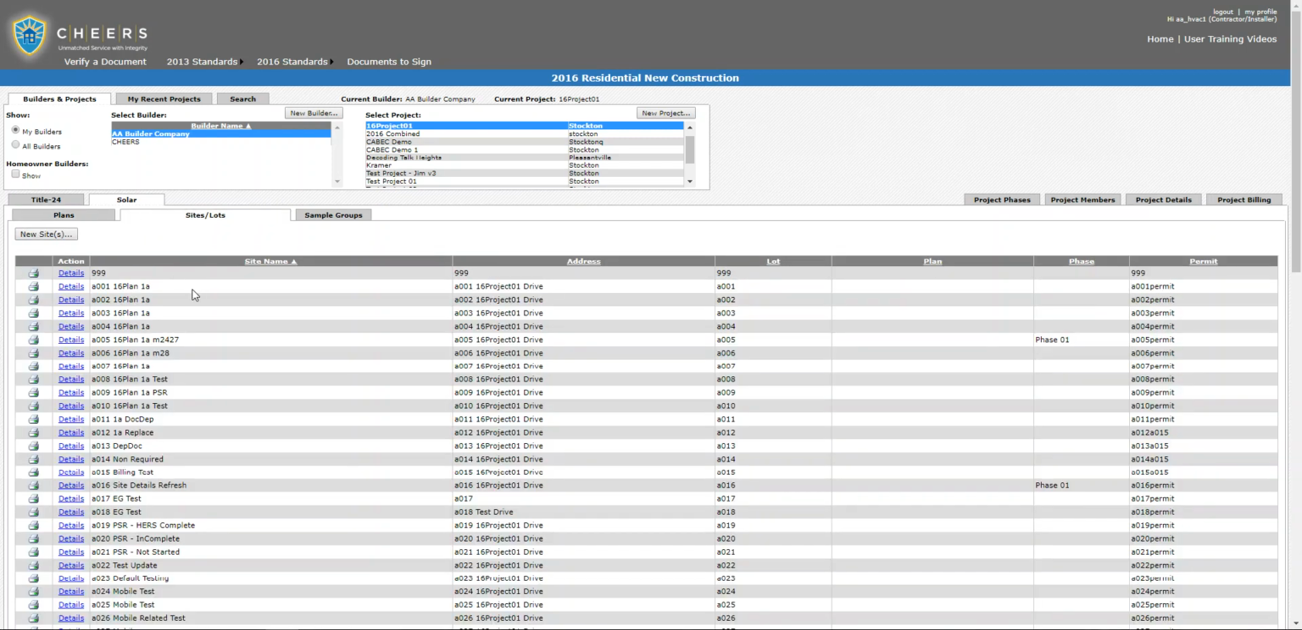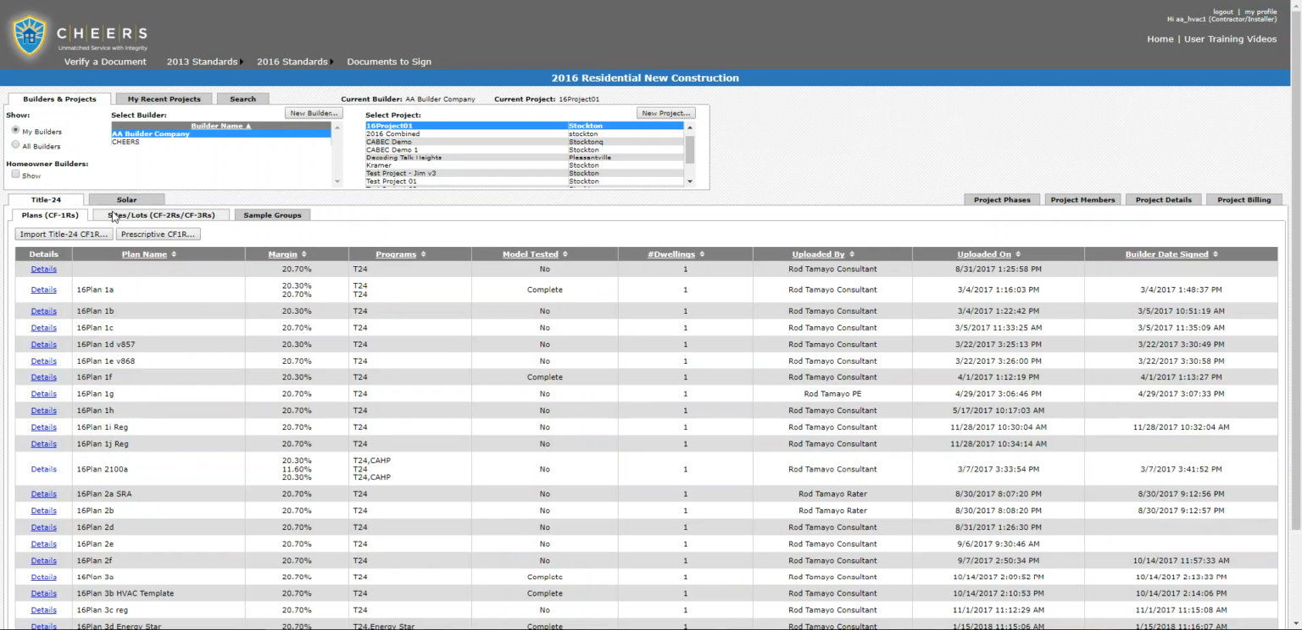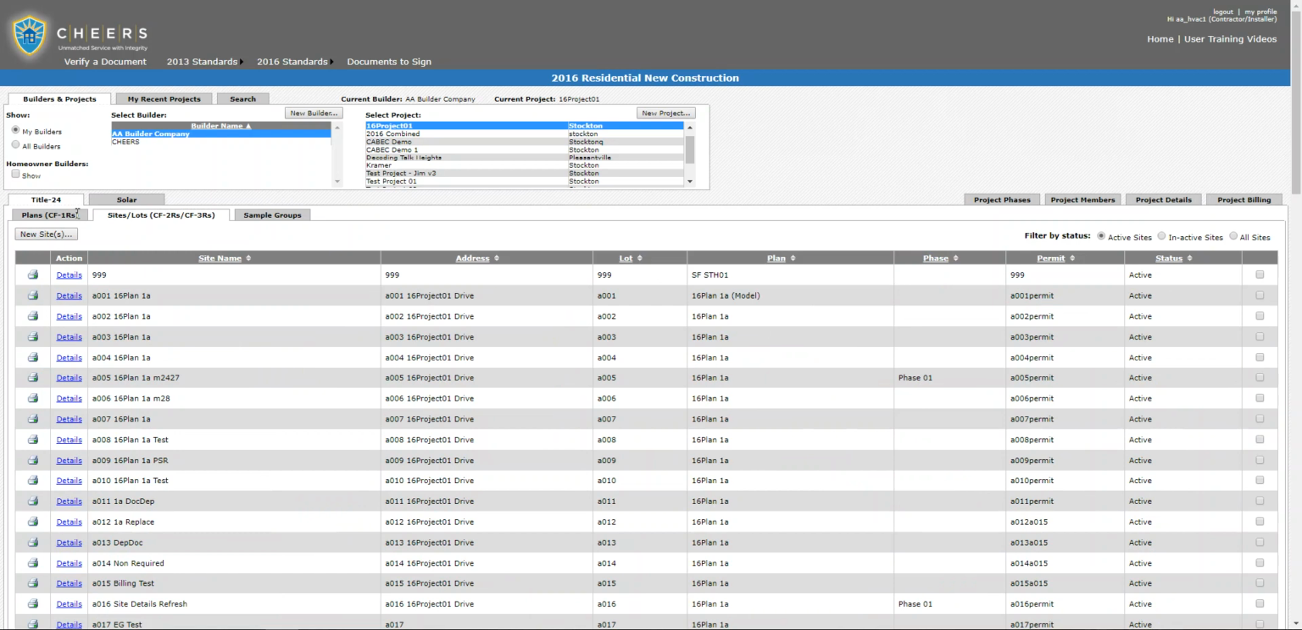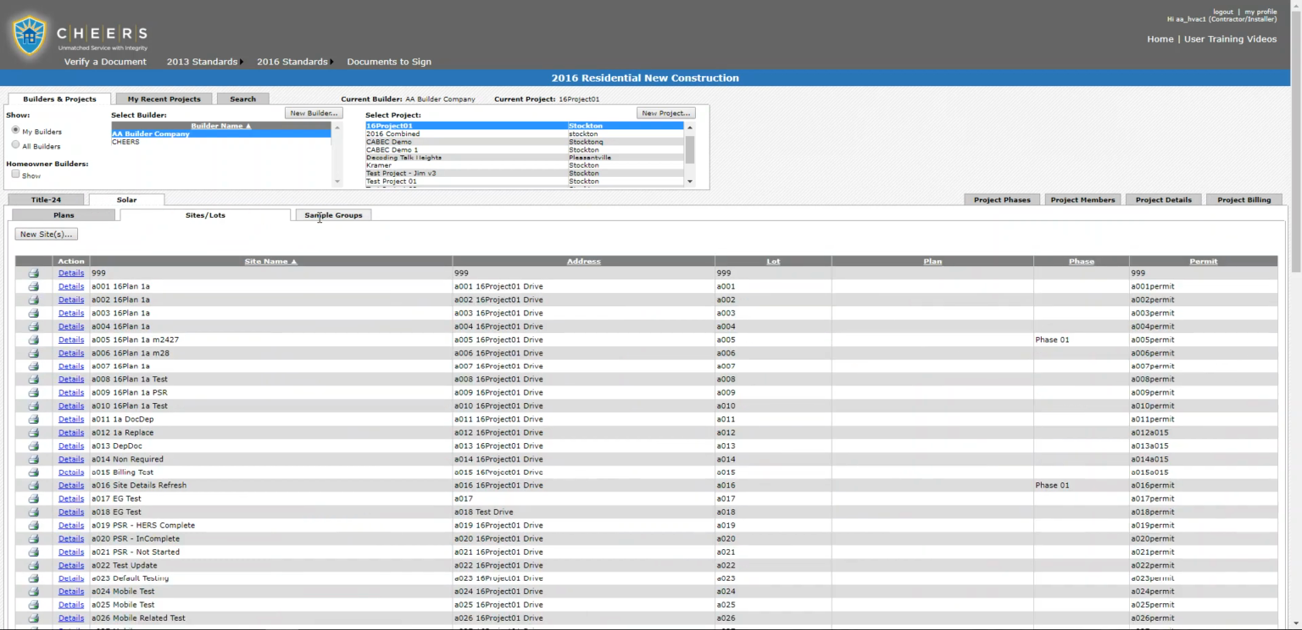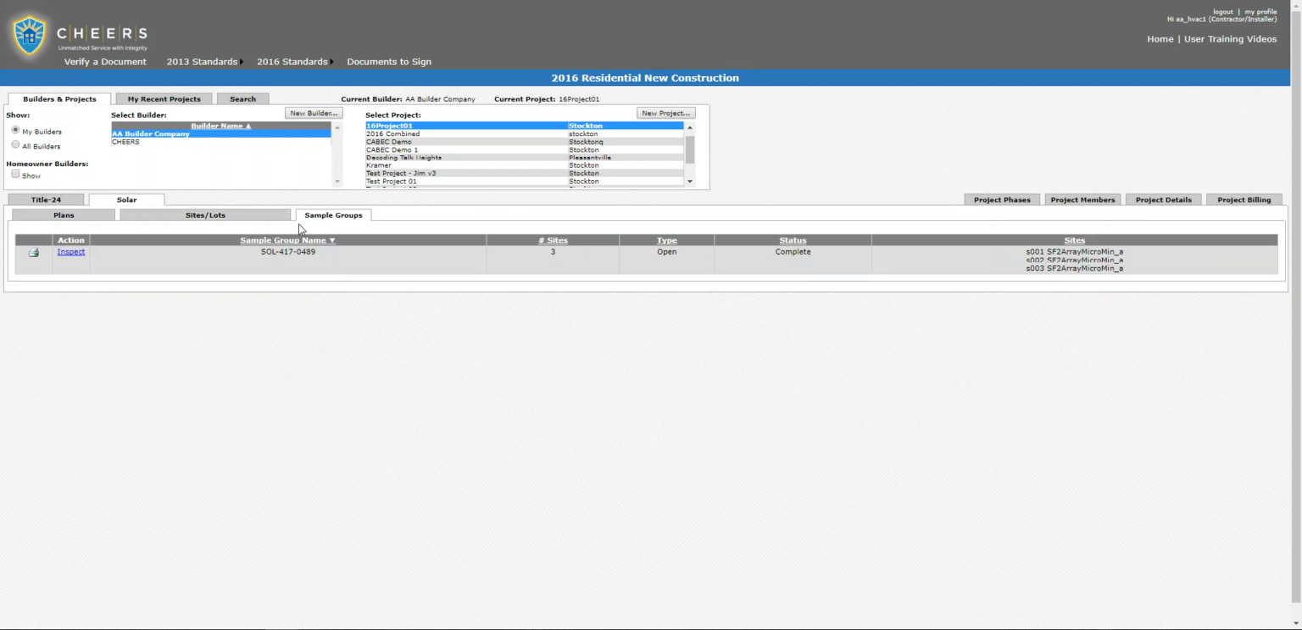Sites and lots, we don't require you to recreate those. Once you create them on either the solar side or the Title 24 side, it's visible for both. So this new site button here is exactly the same as the new site button on the Title 24 side. And then same thing with sample groups. Sample criteria is completely different for solar, so it's on its own little tab. Sampling's done separately, but again, this is for CHEERS raters. It's not available to me as a contractor or installer.